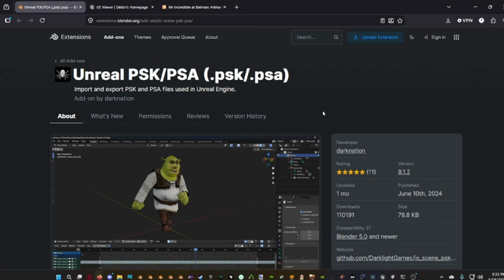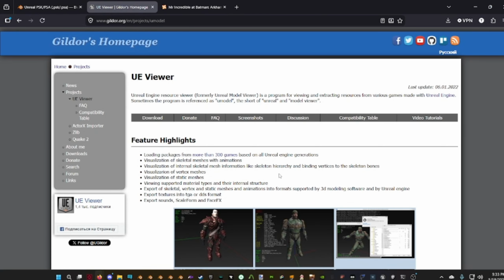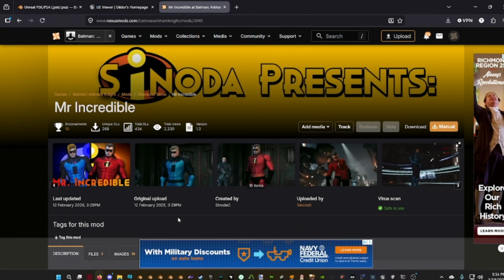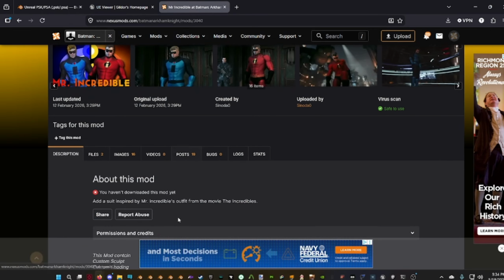So the first thing that we're going to need is Unreal PSK/PSA, which is the Blender plugin that you will use whenever you import the PSK models. Another thing you're going to need is the UE Viewer. The UE Viewer allows you to get Unreal Engine models very easily, and I do understand that you guys can use FModel, but for some versions of Unreal Engine, you will need to use this. Another thing you're going to need is the Batman Arkham Knight mod you are going to use. Me personally, I'm going to use Mr. Incredible because I think that it is pretty funny.